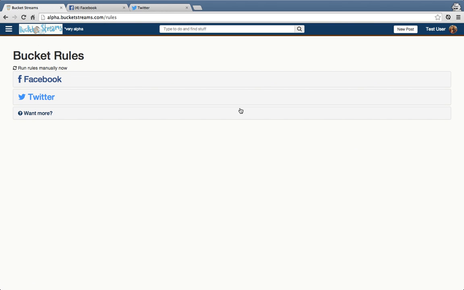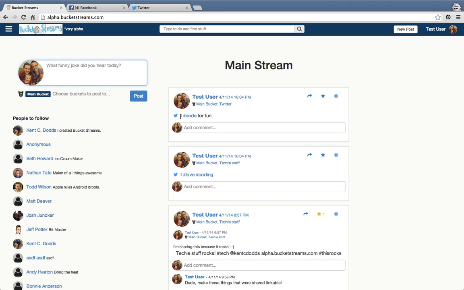So there we go. And now we have I code for fun because I have that new rule. Oh, and I should also mention, this I love coding was posted to the techie stuff bucket. This I code for fun was just posted to the Twitter bucket. And if a post applies to multiple rules that have different buckets, it'll be posted into all of those buckets.